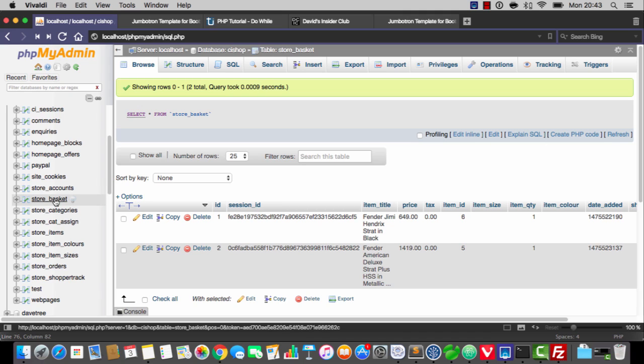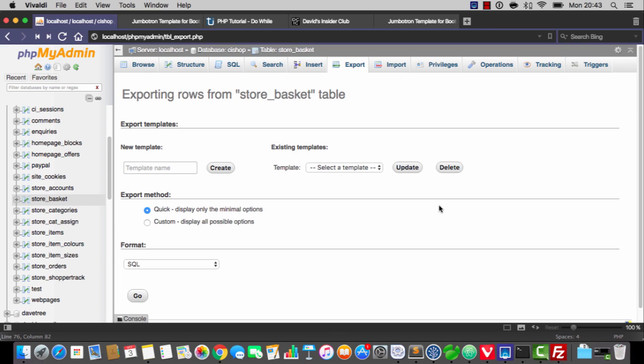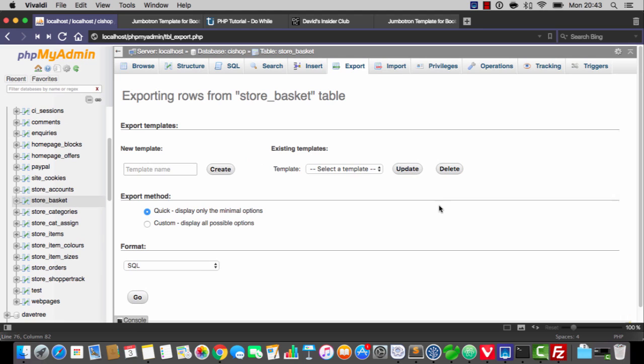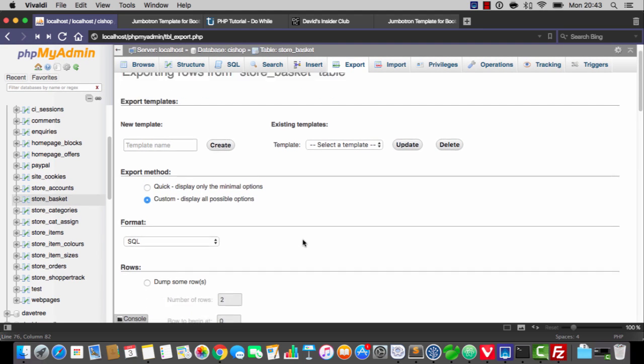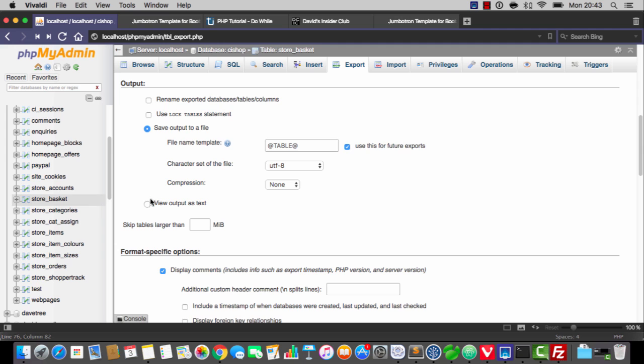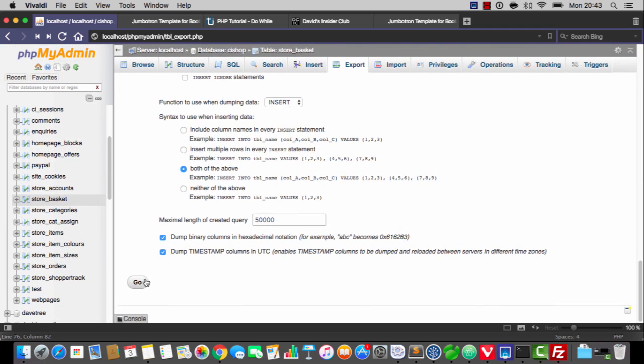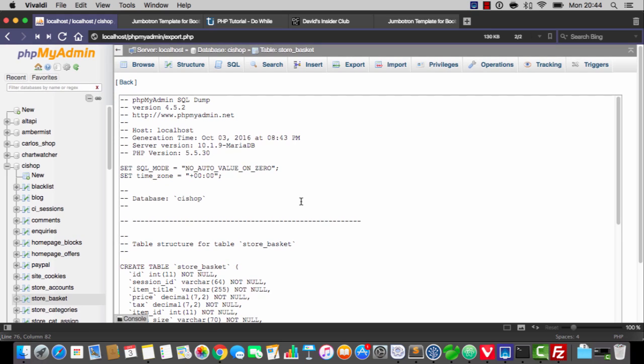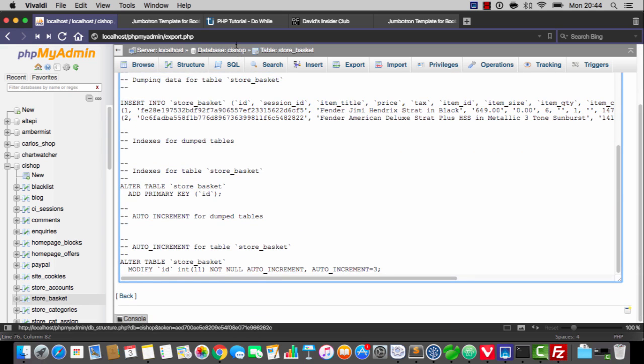So that's what we're going to build, and the way we're going to do that is we're going to take the store basket table here, export it, and make a table that's exactly the same, except it's not going to be called store basket. We're going to call this table store shopper track. So you export your code for store basket. Just for the structure will be fine, right? We're only interested in the structure. You copy that stuff. You do not need the actual data.